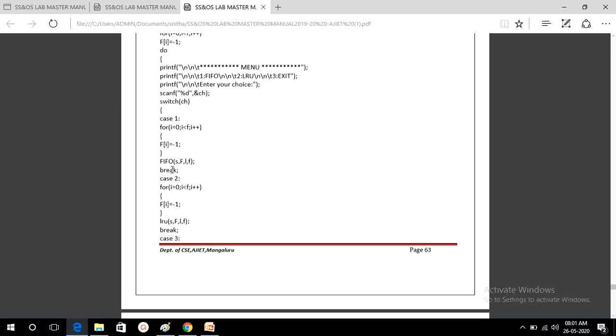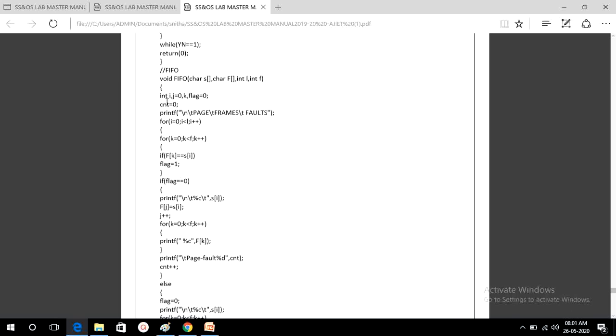Now call the first in first out function with the 4 parameters. As I told, the first 2 parameters are of type character and the next 2 are integers. S is an array which contains the string hello, f is the frame which is empty now, L is the length of the string, 5, and f is the length of the frame, 3. Now go to the first in first out function. This function has 4 parameters: the string, the frames, the length of the string, and the length of the frame. L is 5 and f is equal to 3.